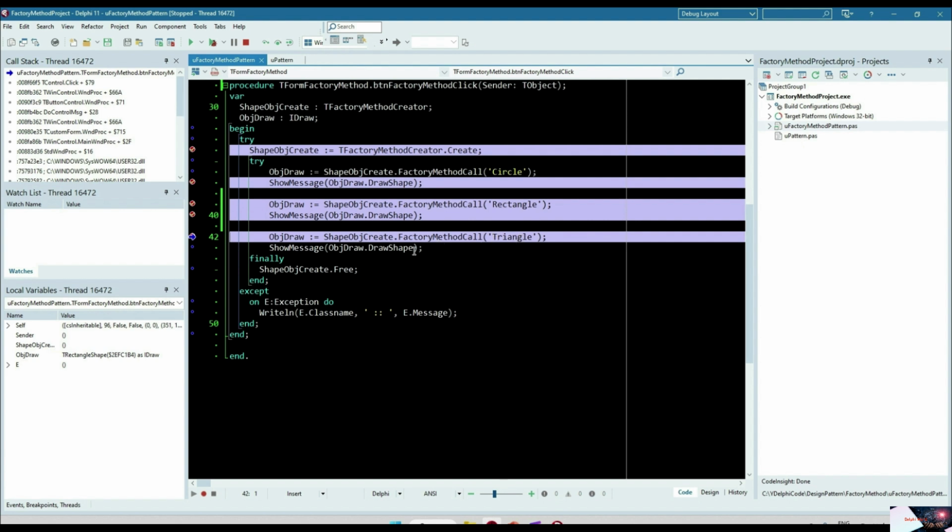Similarly, it will call the triangle also, and after that free. So this is all about the factory method design pattern.